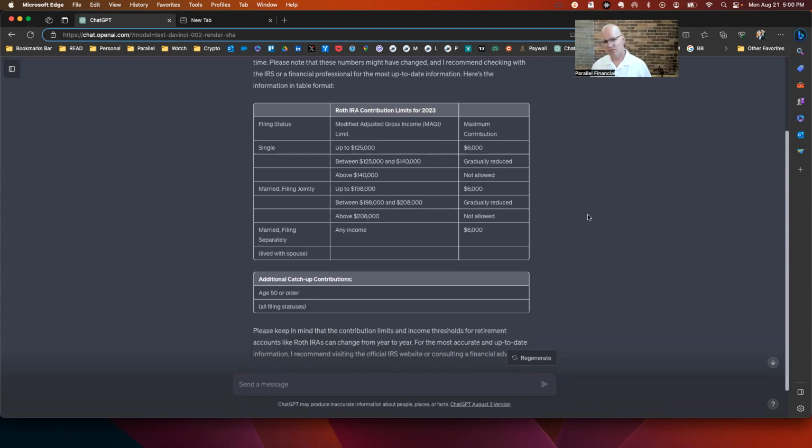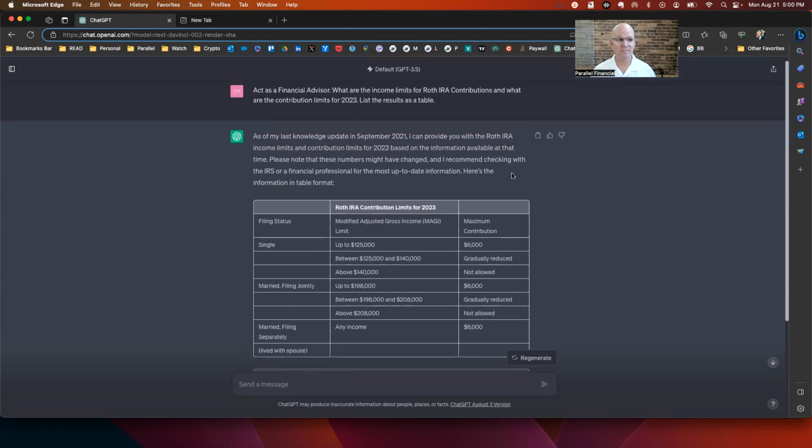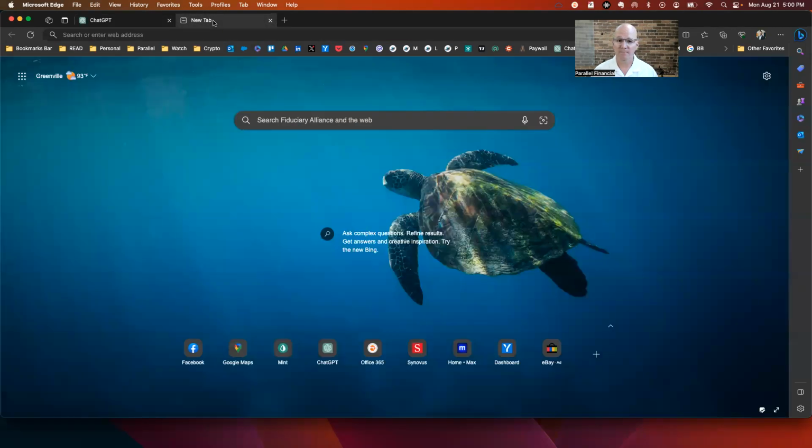Always remember, when you start talking about current things or trying to get ChatGPT to give you some stuff on that, it only goes to 2021. So always keep that in mind. Now, let's go ahead and use this tool with Bing. So I'm using Microsoft Edge here.